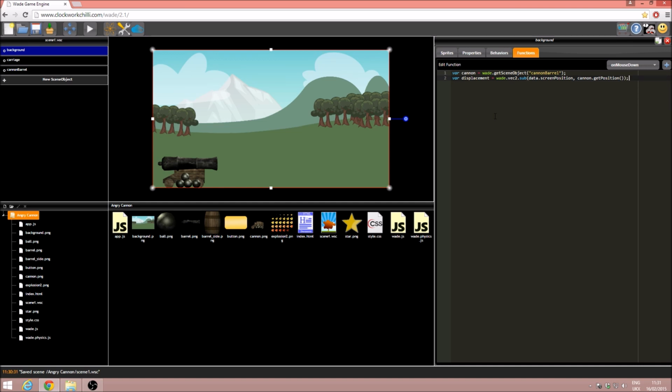Excellent, so that gives us a vector between the mouse click and the cannon. And now we need the angle of that, so we do var angle equals math.atan2. Then we need to pass the y value of the displacement in, and then the x value. Hopefully, if that has worked, we'll get the angle the cannon needs to be rotated to. So all we need to do now is cannon.setRotation, and we'll pass in angle.